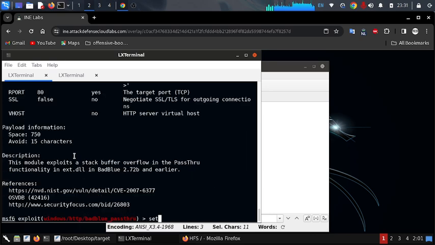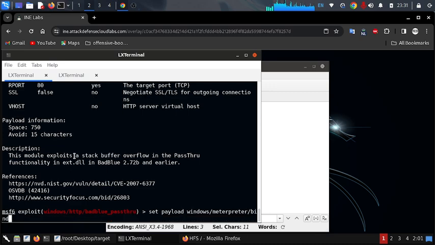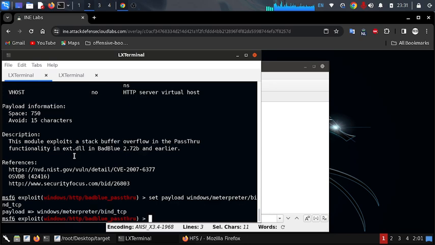Here we are going to say set payload. We are not going to use our normal payload. This is going to be Windows meterpreter, bind underscore TCP. Now this will be okay for us, so press enter. In case you use another payload, you might find a challenge that this won't work for you. So bind TCP is okay.